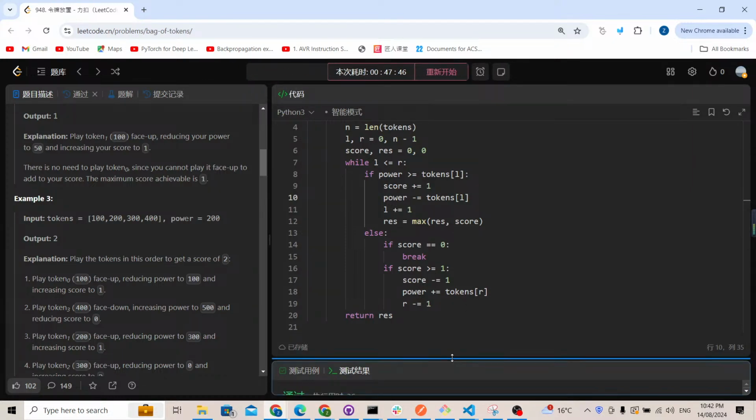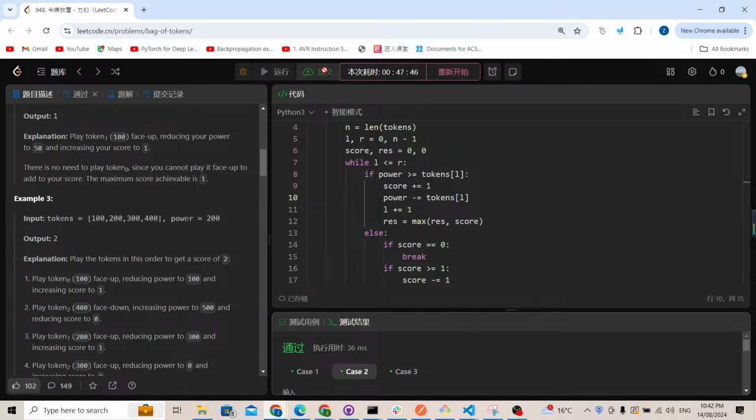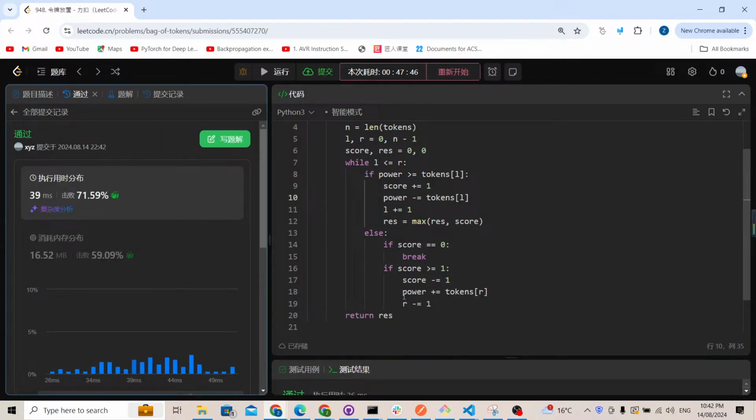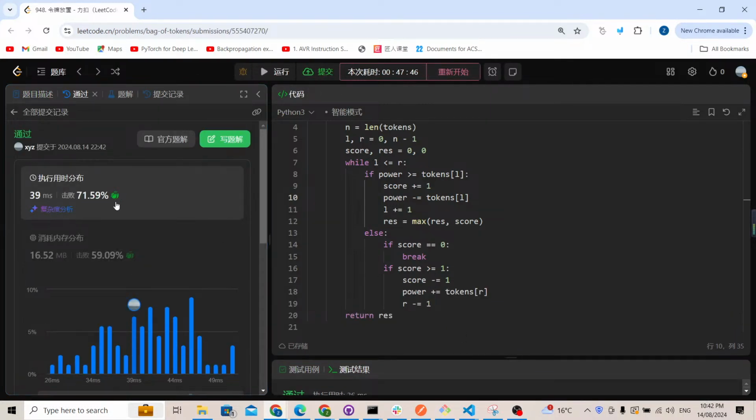Now let me run it to check. As you can see, it works. Now let me submit it. Yeah, as you can see, it works and it's pretty fast.